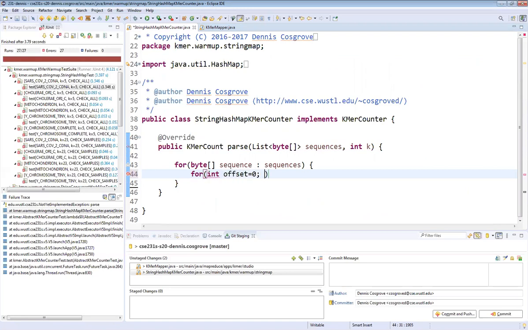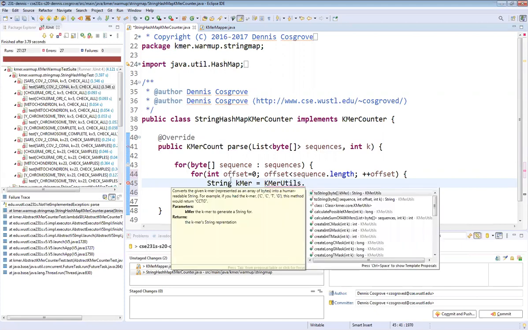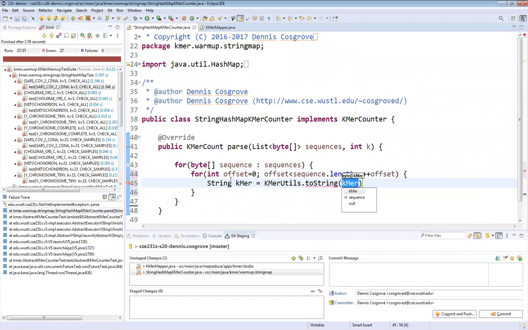So for offset equals 0, offset less than sequence length plus offset. This is going to march the starting point of the Kmer one at a time through our sequence of data, and let's convert it to a string Kmer. As I was mentioning, there's Kmer utilities that has a whole bunch of useful methods. Let's do this two-string thing. And it's asking for a byte array.